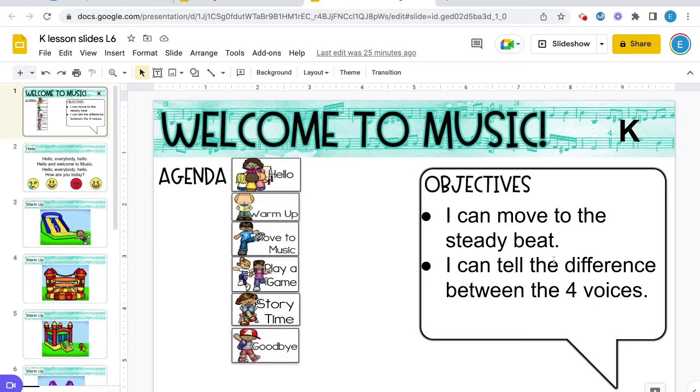And they are the objectives. I can move to the steady beat. I can tell the difference between the four voices. So these are my visual music schedule slides that you can get in my shop. I have a link to it in this blog post, and I have a whole blog post about how I use them. But this is how I start out each lesson. I display the agenda, and then we just move right on through.